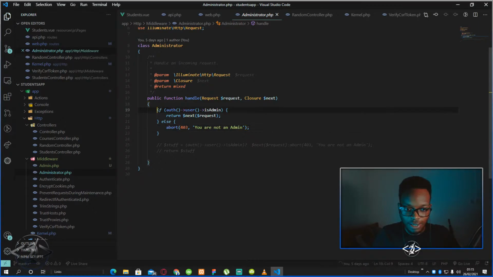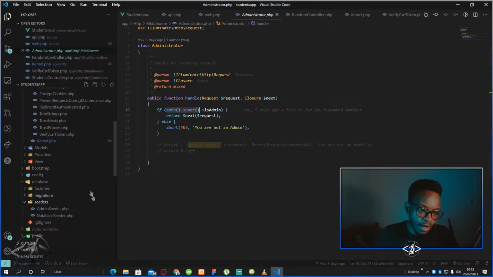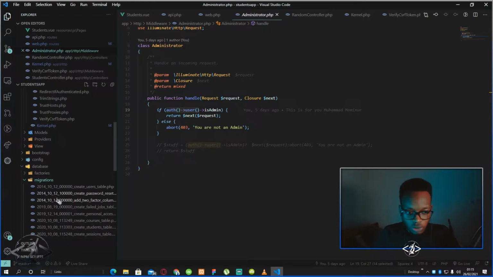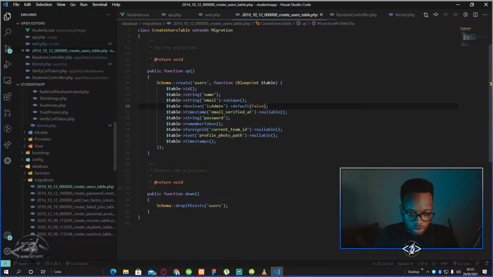I'm just going to say if my authenticated user is an administrator, then return the next request. And this is how I have it inside my database. If I go into my migrations, I go into my users table, and then I see this. This is what I have as an additional column, which is a boolean. So you'll only be seeing zeros and ones on this. It's called isAdmin, and the default is false, which means the default will be a 0.